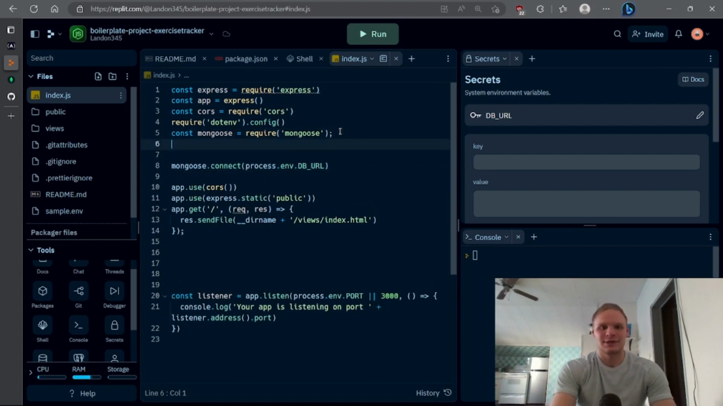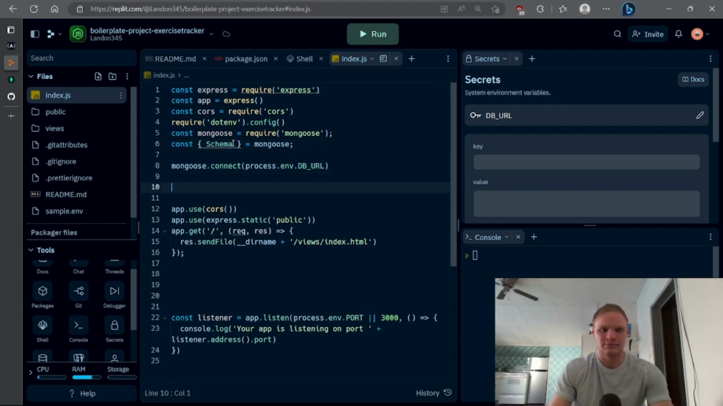And to use the schema portion of Mongoose, we're going to also get Schema out here. So we're going to go Schema, and this equals mongoose.Schema. All right, so we're grabbing Schema out of Mongoose in order to use it. And then we're going to create our schemas. So the first schema we create is a user schema. And we do that with this right here.